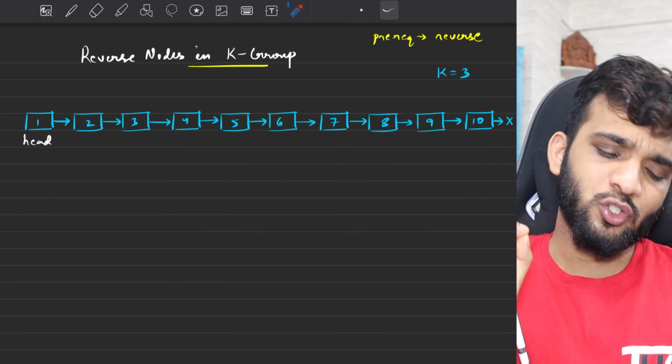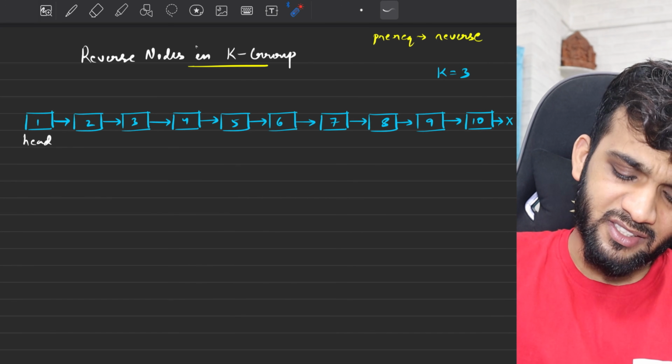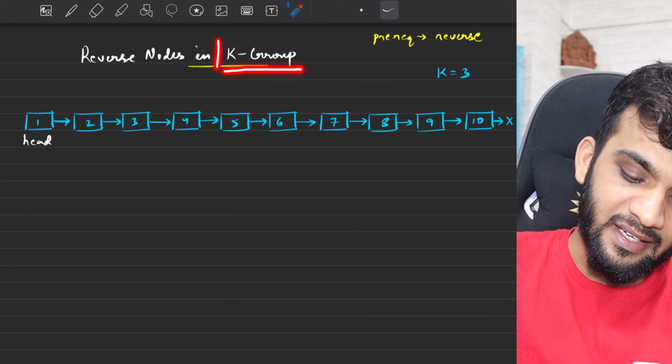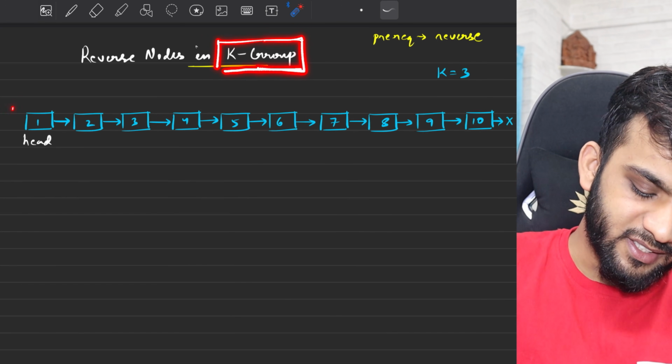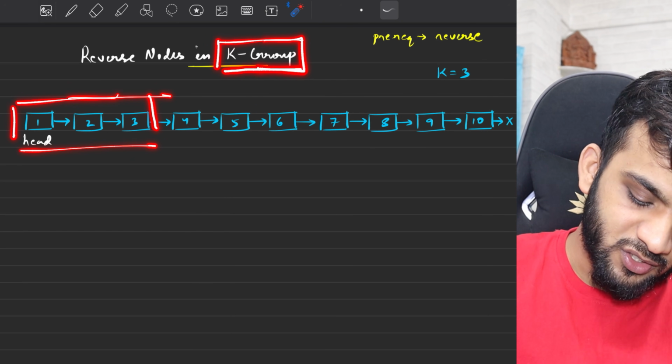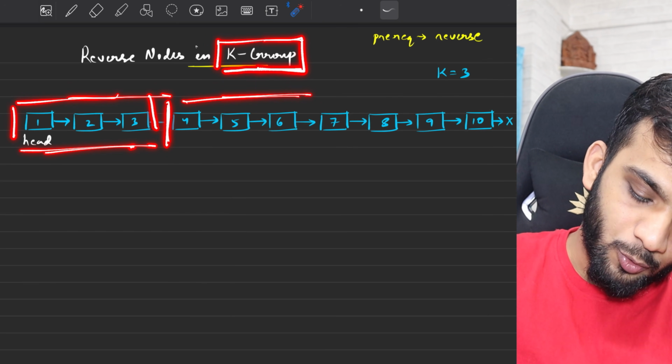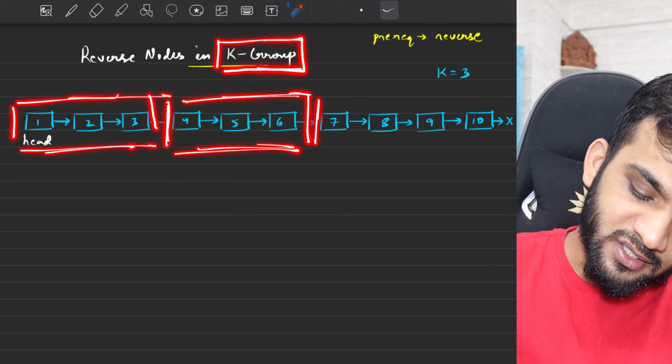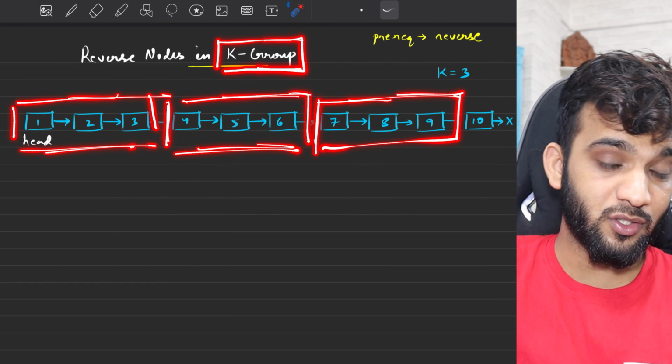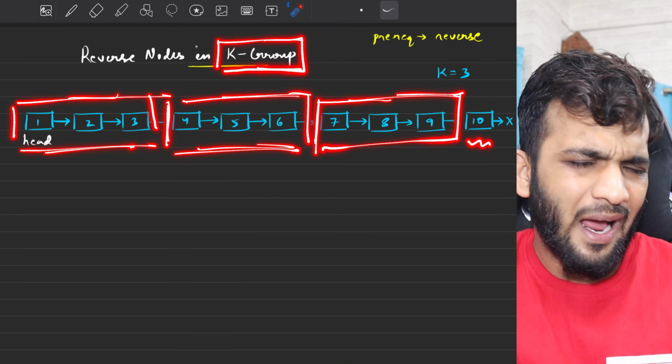So how do I approach this particular problem? It is asking me to reverse the nodes in K group. So this is the first group that I'll have to reverse. This is the second group that I'll have to reverse. This is the third group that I'll have to reverse. And for the last one, I don't have to.